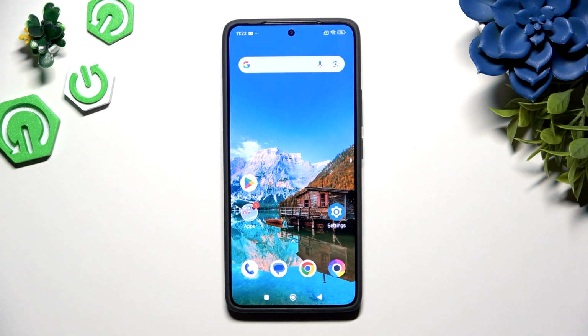In front of me is POCO F7 Ultra, and today I would like to show you how you can set up app lock.